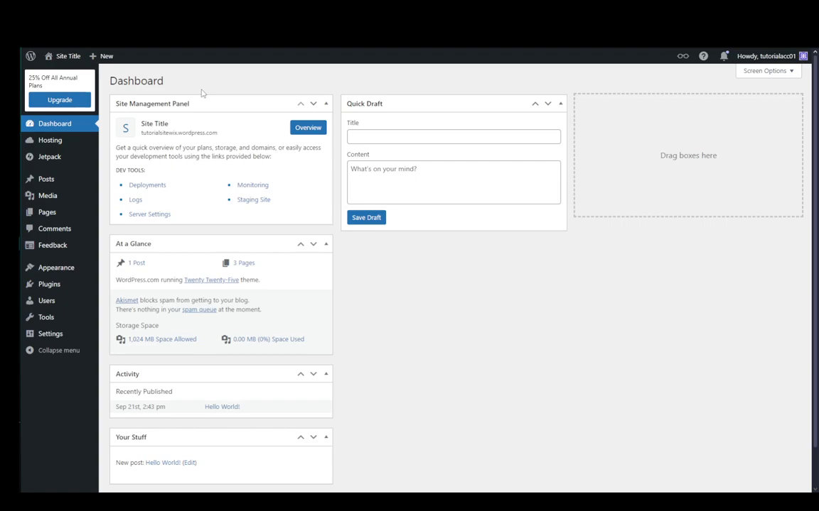In this video, I'm going to be explaining to you guys how you can install a WordPress plugin from a zip file. So let's get right into it. As you can see, currently I'm on my dashboard on my WordPress account, and from here you can go into plugins and install your plugin from a zip.